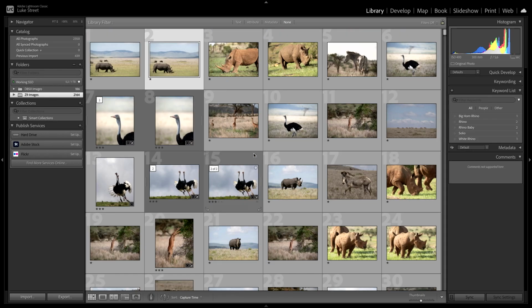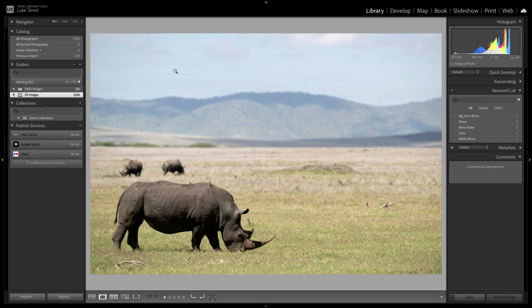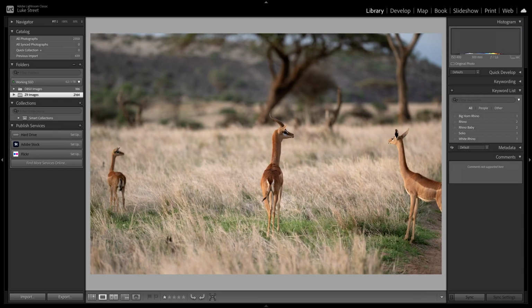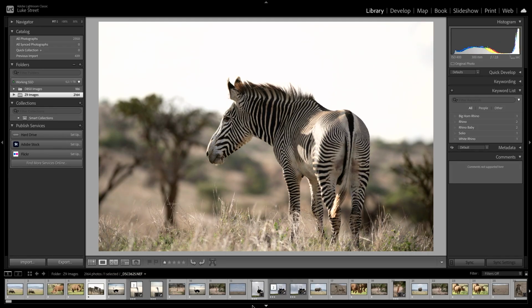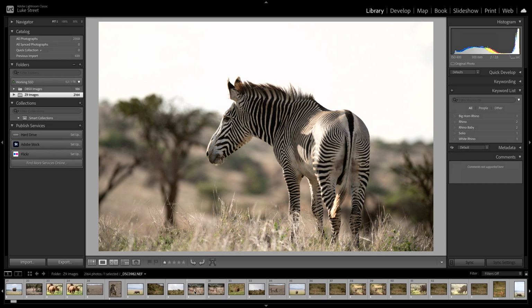Should you want to view an image larger, you can push E on your keyboard. E to enlarge, G for grid. And when you're in enlarge, you can just use your arrow keys to cycle through photographs quickly, or you can come down here and open that menu and cycle through your photographs like this.